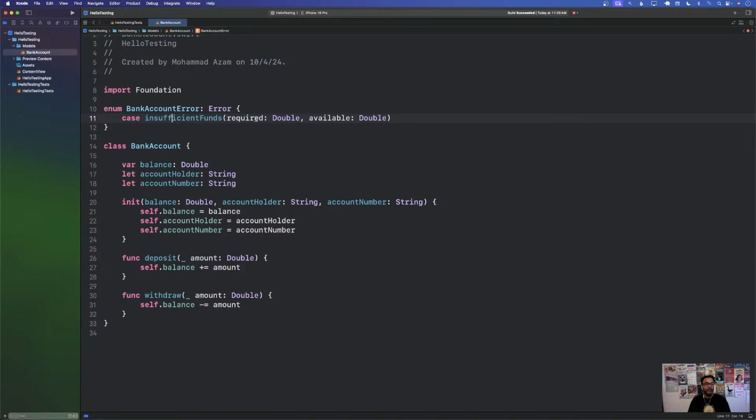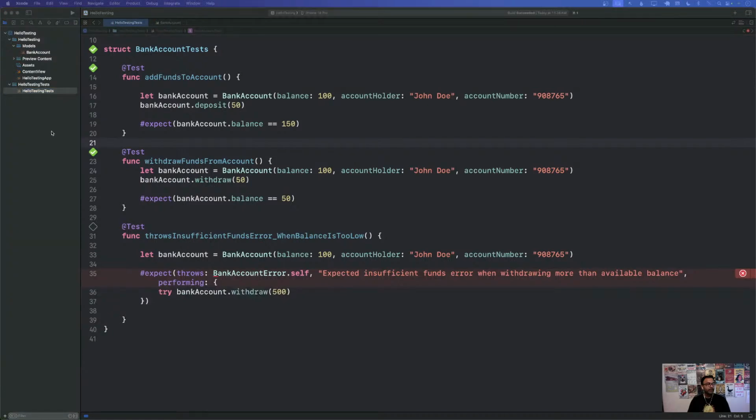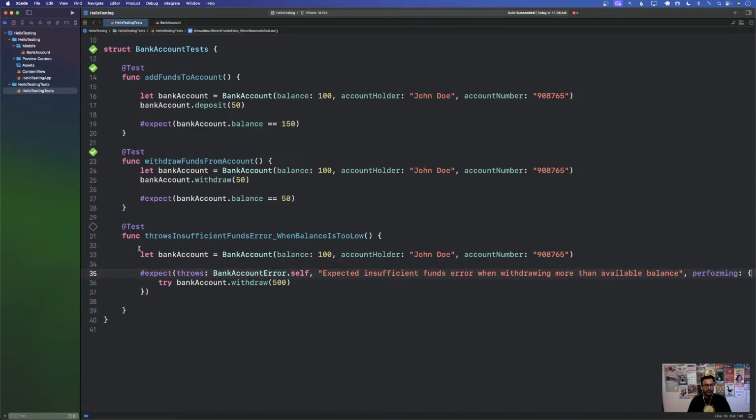So required is basically $500. That's what you're trying to withdraw, but the available amount is only $100. So this is definitely going to cause some issues. Let's go back to our test now. Hopefully it's going to now look at bank account error and say that this is available. Let's try to run this test. See if that even runs.